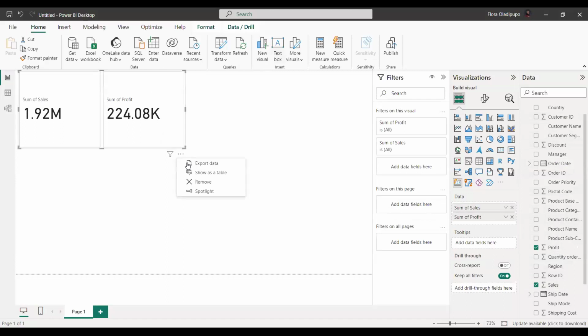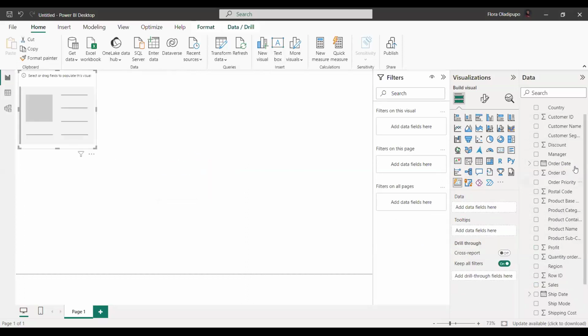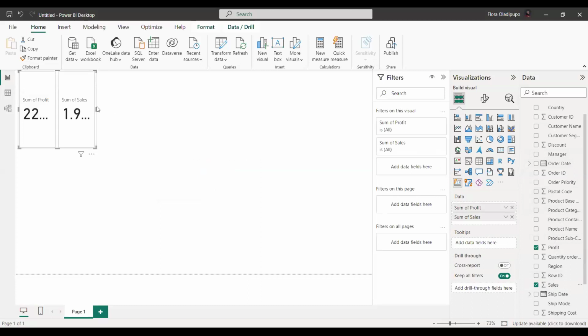Okay, let me do it again. Yeah, they'll be together. So you come to this card new, select it, then you drag and drop your profits and your sales into this data box. Then you can expand it to see your answer. So people online, did you get how to do this new card?